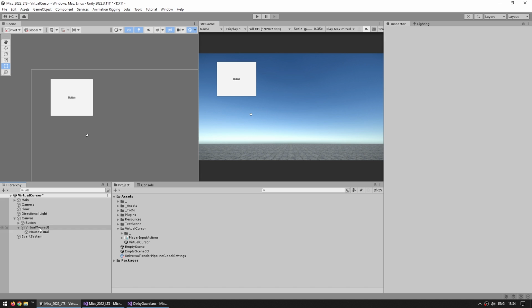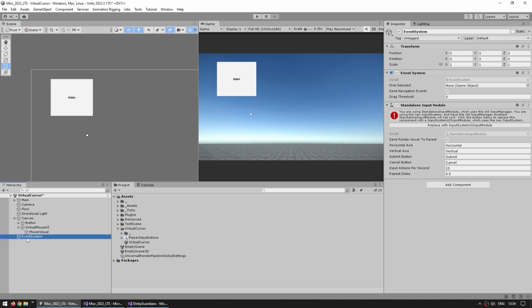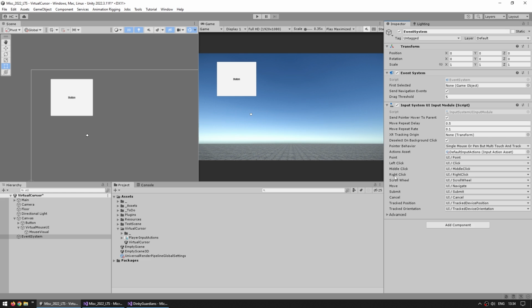The fix is actually on the hierarchy. Let's go in the event system. And yep, over here you do see a nice warning message. Basically, it's telling you should be using a different event system for the input module. Thankfully, it's super simple. Literally just click on this button, and there you go, it replaces with a different component.